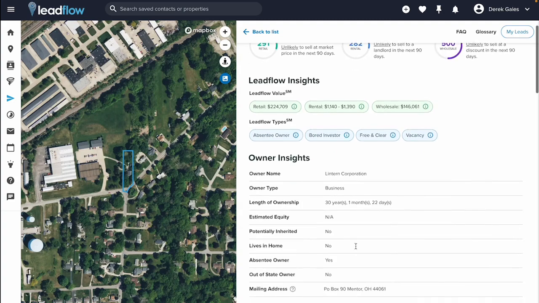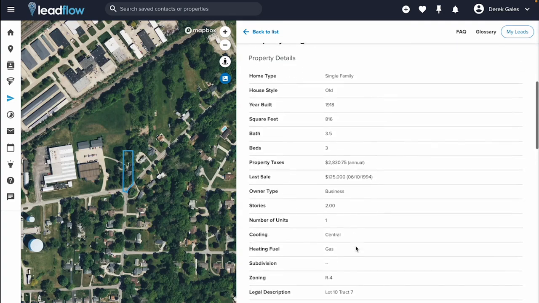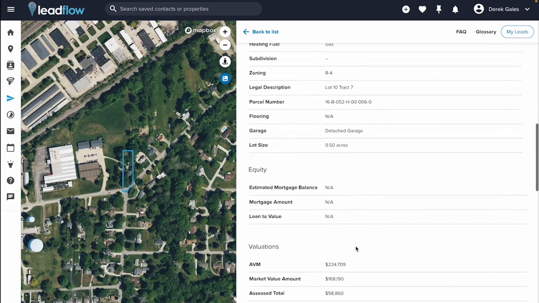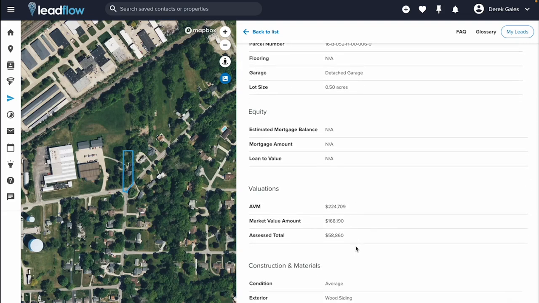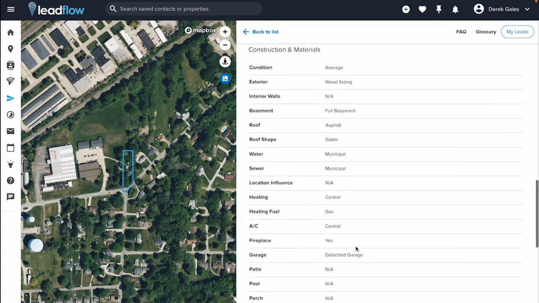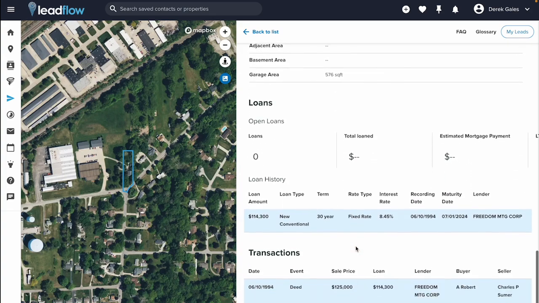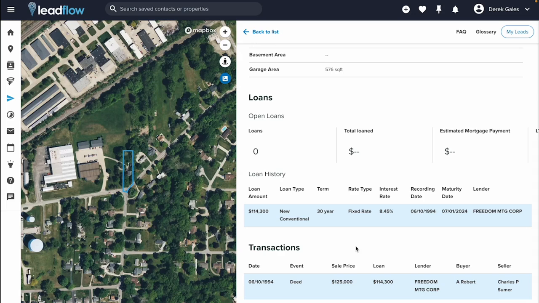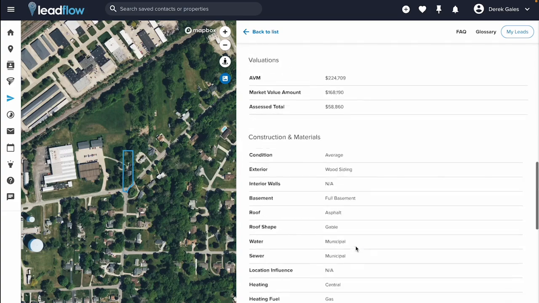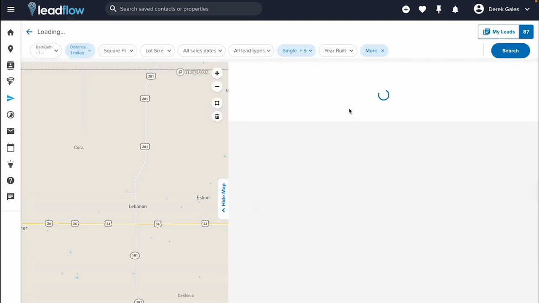Scrolling on down, we have our owner insights. We have property details, everything from the taxes, last sale date, flooring, equity, and valuations. If there are any liens on the property, we can also look at that. We have the construction materials listed in detail, as well as the building sizes and any open loans or history of transactions. We can literally digest all of it with just a few scrolls. Going back up to the top, we're going to hit our comparables.